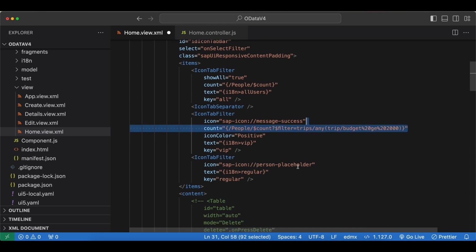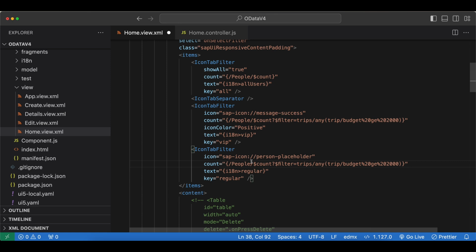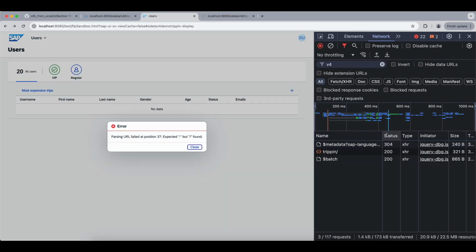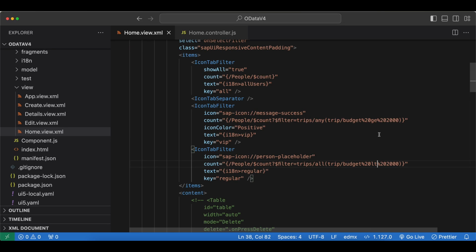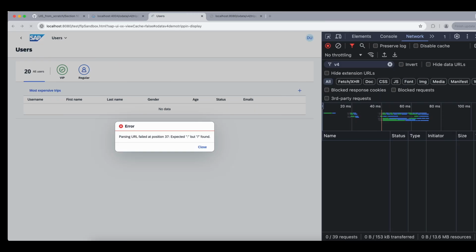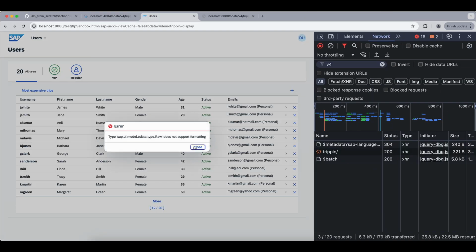And let's copy this one and use it for the regular as well. And this time we will have the all operator, and instead of greater than or equal, we will have less than. And now if we check, there is an error. Filter equals trip budget. No, I forgot the variable names. Trip here and here. Now let's save, check again, and now we get this error right here.